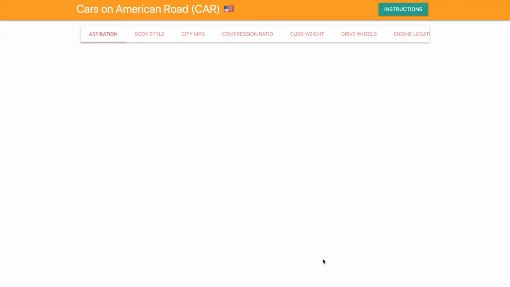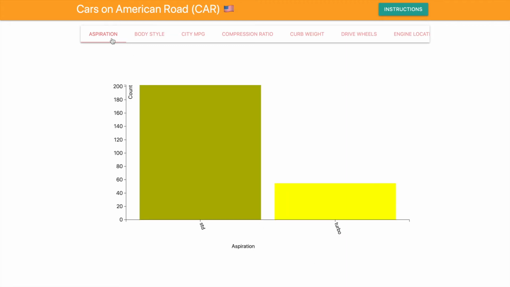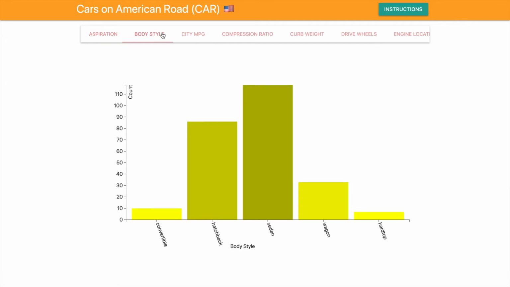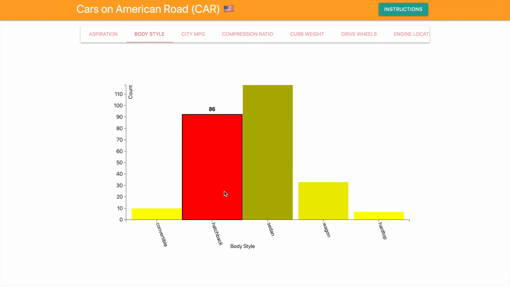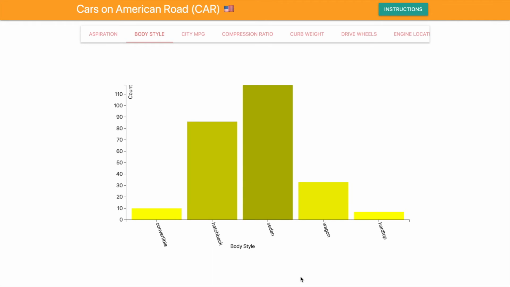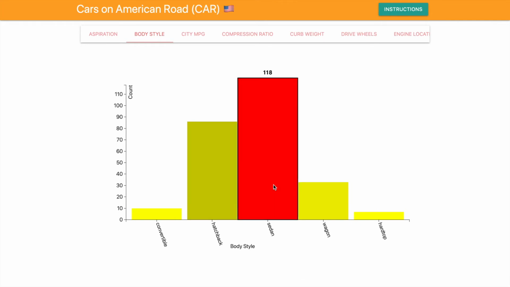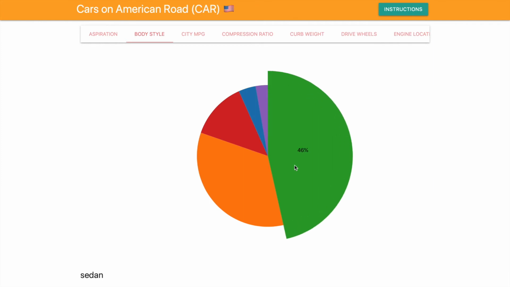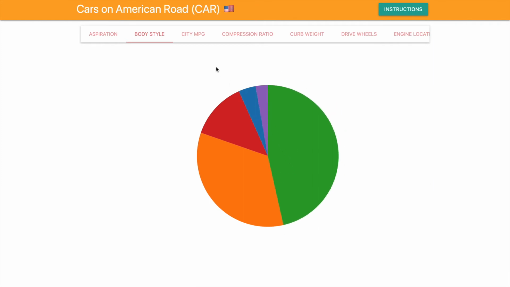So let's walk quickly through all the attributes of our dataset. First would be the aspiration. Basically, it tells if the engine type is standard or has a turbo engine in it. As we can see, generally they are standard engines because they're used by the masses. Body style tells you the type of car it is. For example, if it is a sedan, a hatchback, a convertible, looks like the American people have chosen sedan as their favorite here, counting to around 46% of the cars on road.